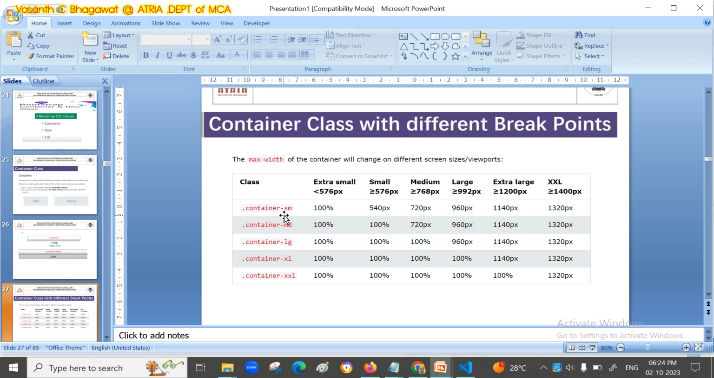Suppose if you set the container with a breakpoint as hyphen sm, and if you are using extra small devices, which is where the screen or the viewport is less than 576 pixels, it will range up to 100%, that is, it is going to cover the complete screen.